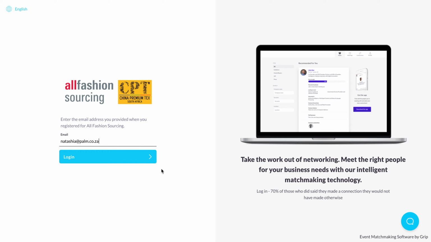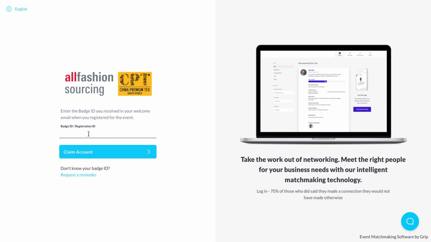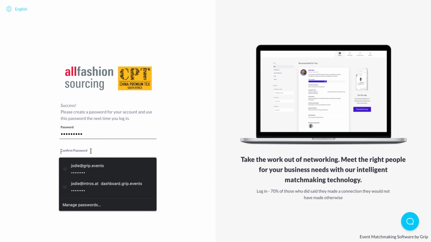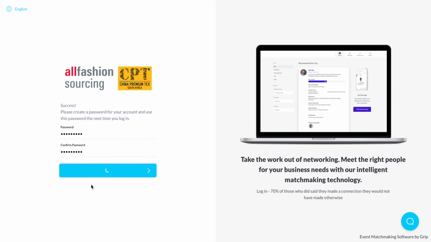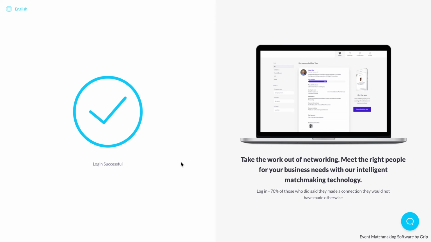So as you are aware, you'll receive an email with your login credentials. This will be the email you use to register and a badge ID. There'll also be a link to take you to this page to create and claim your account. As prompted, you'll need your email to log in, your one-time badge or registration ID, and you'll need to create a password. And it's as simple as that to claim your account.